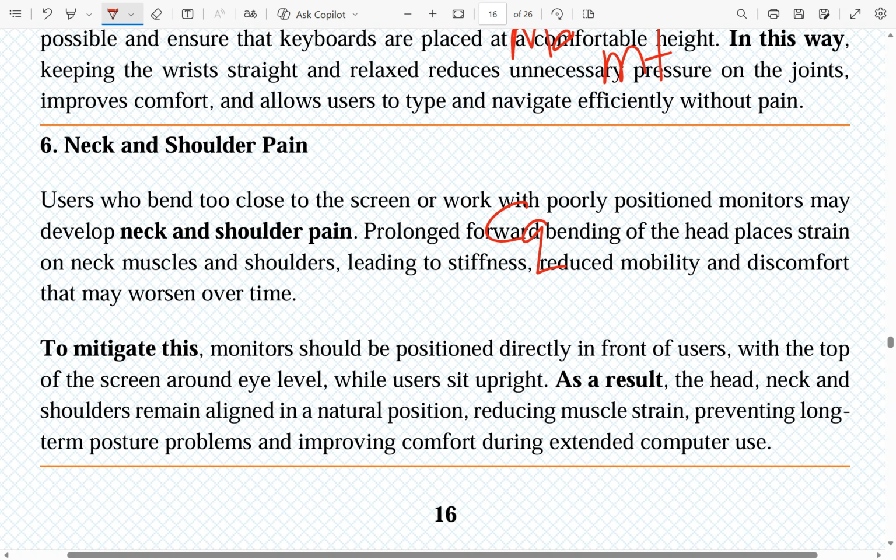How are we going to mitigate this? Monitors should be positioned directly in front of users, with the top of the screen around eye level, while users sit upright. As a result, the head, neck, and shoulders remain aligned in a natural position, reducing muscle strain, preventing long-term posture problems, and improving comfort during extended computer use. So this is our mitigation for neck and shoulder pain.